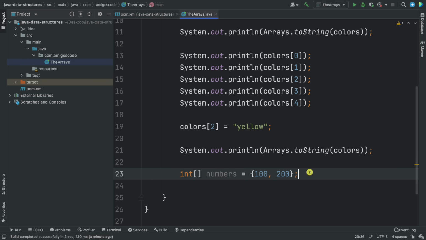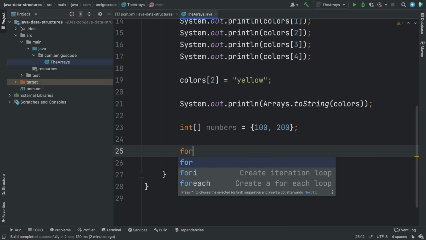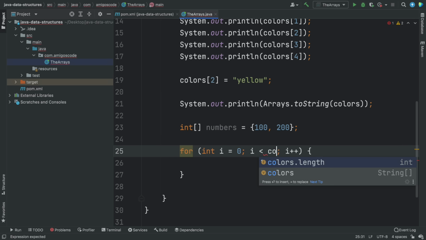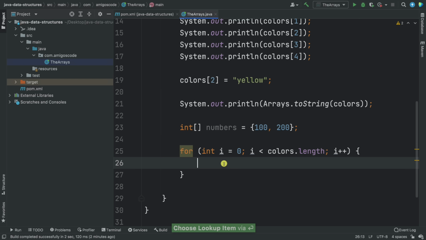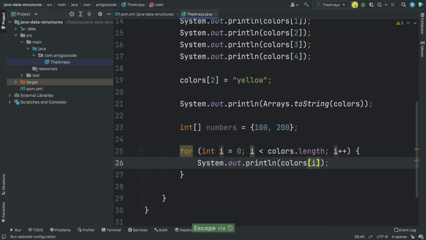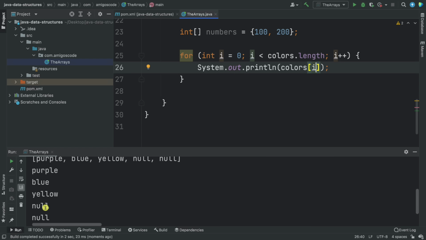So that's a very good question. There are a couple of ways that you could loop through arrays. Let's start with the traditional for loop, which is for, and then i equals 0. So we start at index 0, and we're going to loop while the i variable is less than colors.length, and then we increment i. At this point, we could just say sout and then print the color. And right here, I need to access the index as you've seen. So I just say i. If I run this, there we go. So you can see that we have purple, blue, yellow, null, null.